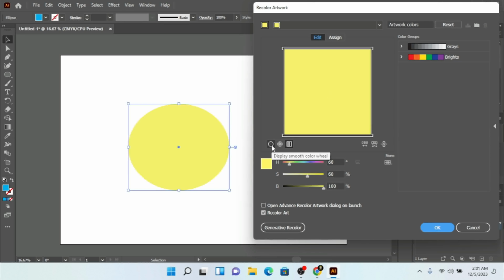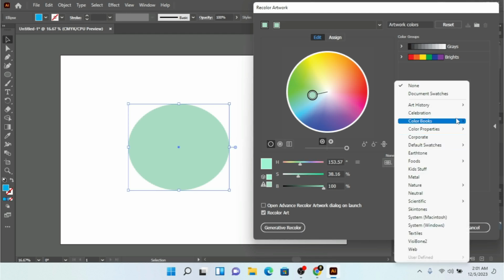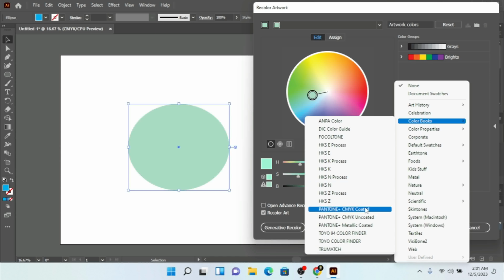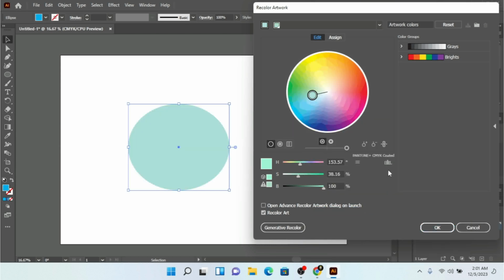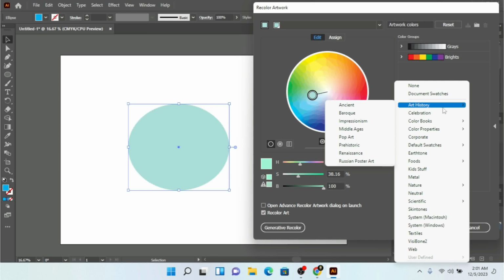So if I click on display smooth color wheel, I can select any color from here. This is all the colors as a smooth. Also, I can insert a number for the color from here, or I can select the color swatch from this place as well.